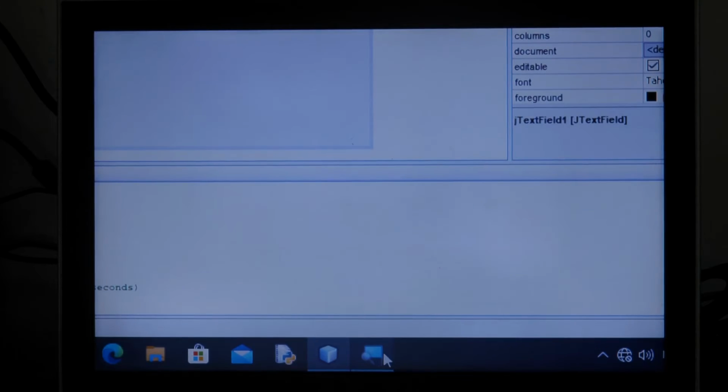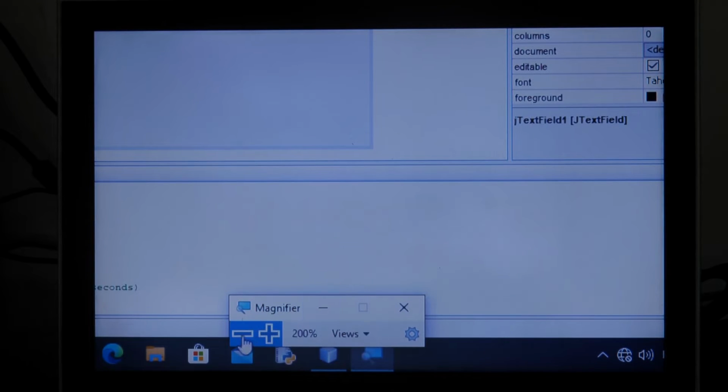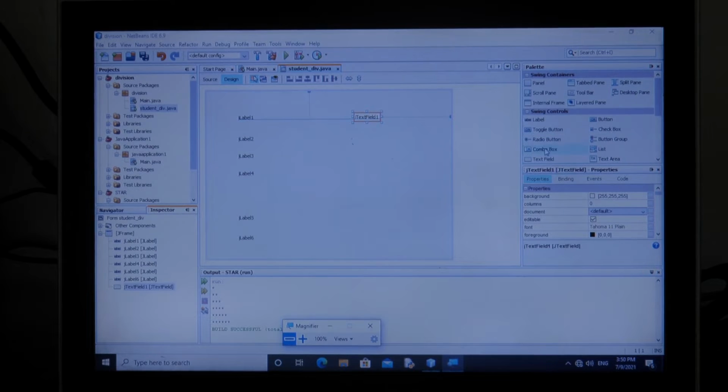Similarly I will take other text fields, text field 2, text field 3, text field 4, text field 5 and text field 6.